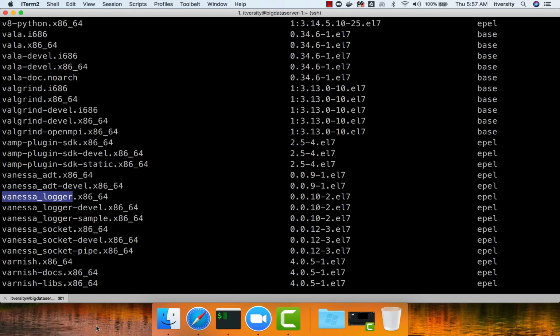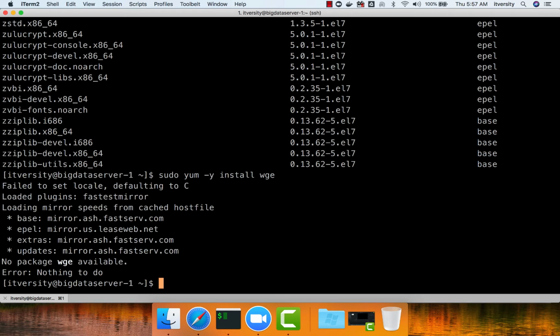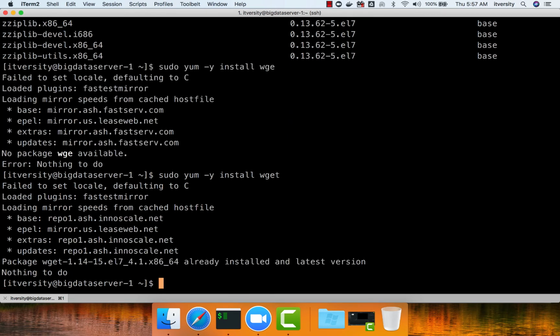So you can use this name to install this particular software using yum install. We have already seen how to install wget. Earlier you can say sudo yum -y install wget, which will take care of installing the software. I did not type the t here, as there is no package by the name wge, so it failed. If I say wget, if it is not set up, it will set it up. As it is already set up, it says there is nothing to do.